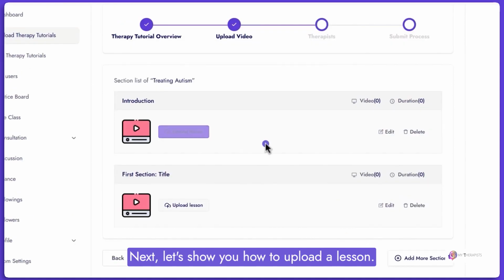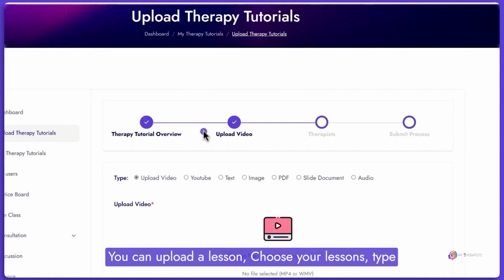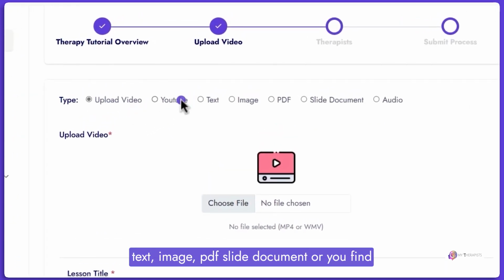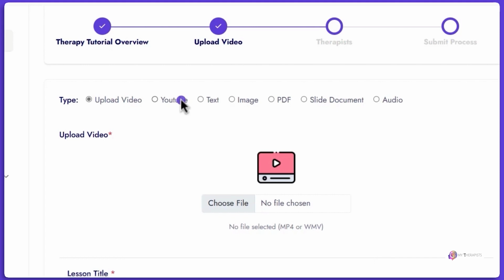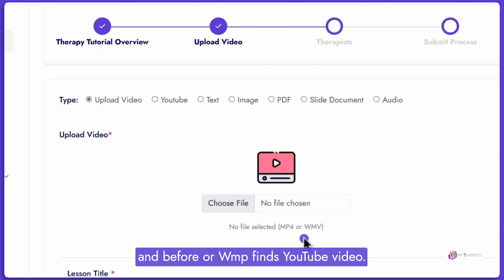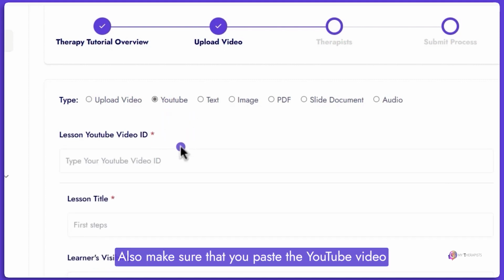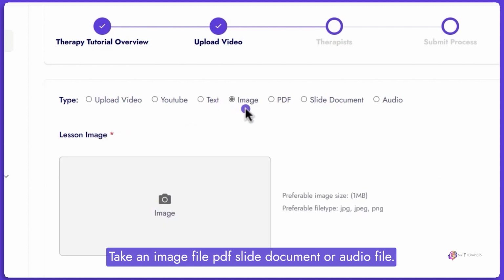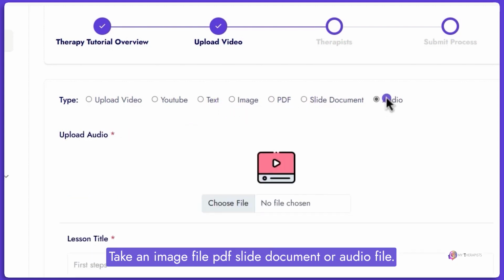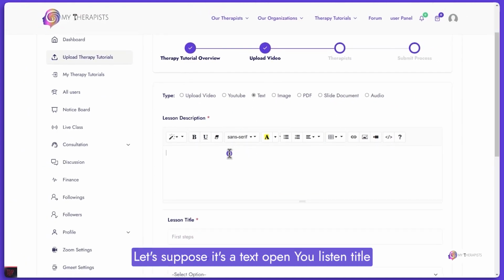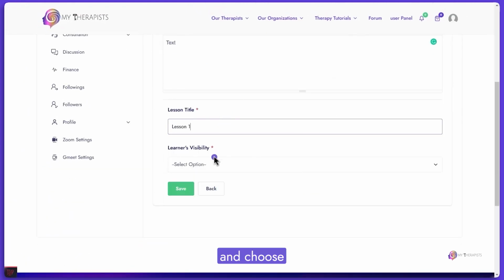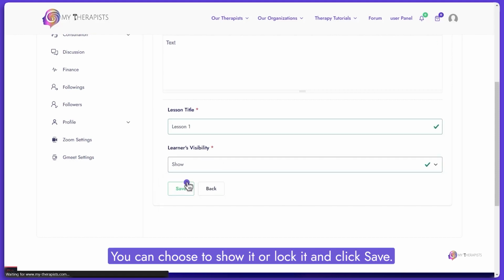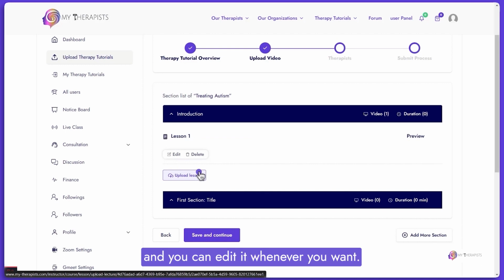Next, let's show you how to upload a lesson. Click on Upload a Lesson. Choose your lessons type, whether it's a video, a YouTube video, text, image, PDF, slide document, or audio file. You can upload a video here, MP4 or WMV files, YouTube video. Also make sure that you paste the YouTube video ID only, not the full link. You can choose text, an image file, PDF, slide document, or an audio file. Let's suppose it's a text. Type in your lesson title and choose whether it's available for the learner or not. You can choose to show it or lock it. And click Save. Now we have created a new lesson, and you can edit it whenever you want.